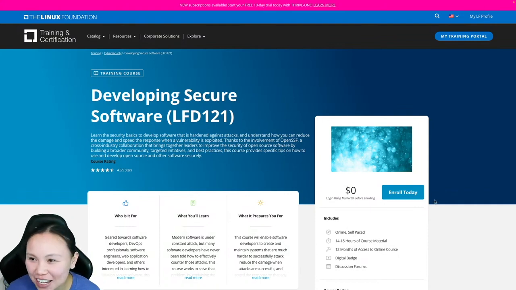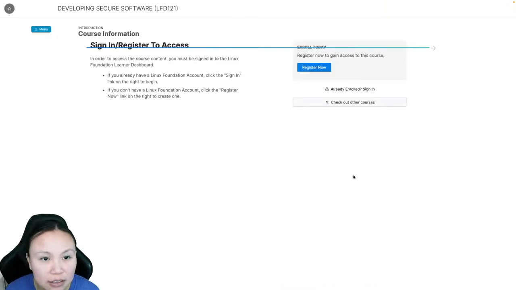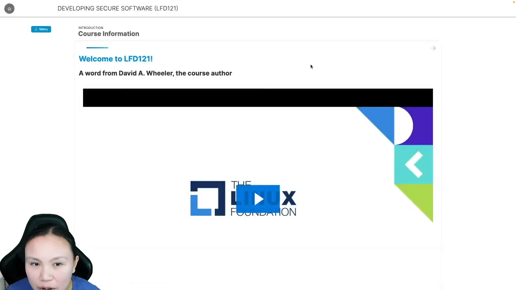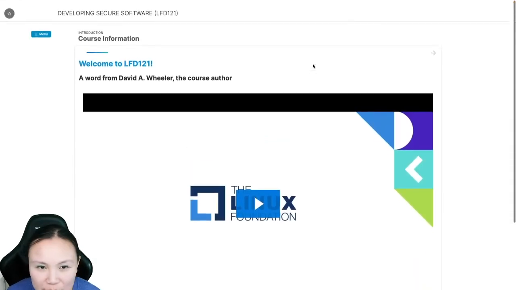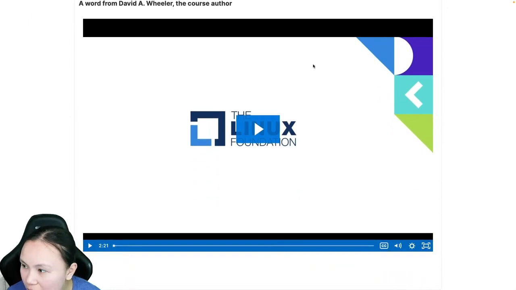$0. So you can enroll today, and you may have to have an account with the Linux Foundation platform, but again it's free, so it's very easy. You can even link it up with your GitHub, I think. Yeah, so register now. Whoa, it's very bright. Sorry for those of you who like dark mode. We are not in dark mode right now. There is some course information. I don't think the sound can come out here because I haven't set it up that way. I'm not expecting a video.